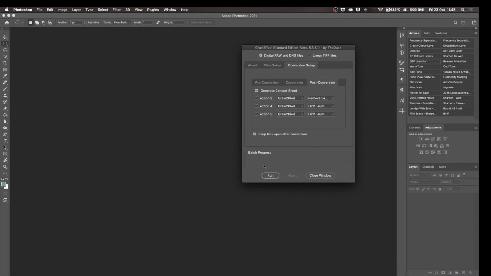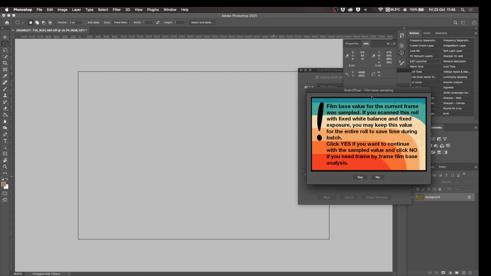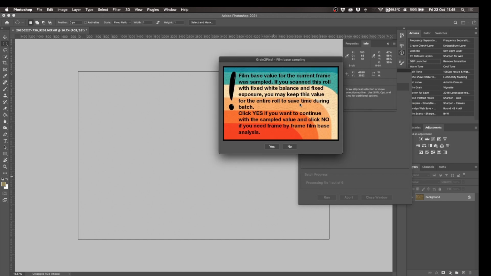And now all that's left to do is to click on run, and it'll start doing its processing, and then it will come up with this film-based sampling dialog box. If you are converting files that are from the same roll of film, you can just click on yes. However, if it's a batch like I've chosen here, where they're all from different rolls of film and different film stocks, then you click on no. If you click on yes, it uses the first frame as the film base value and just repeats it for every file after that. I'm just going to click on no, and then we can just watch it do its thing.